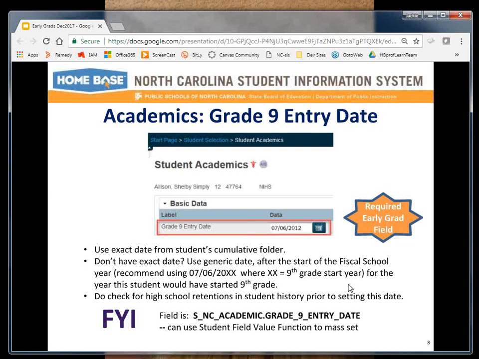And you may have to check for high school retentions in the student history. So if he's been retained in the 9th grade, we have to make sure that the date you really want there is the very first time he entered 9th grade.